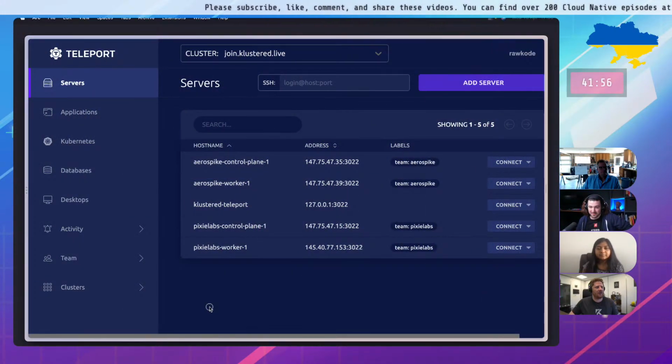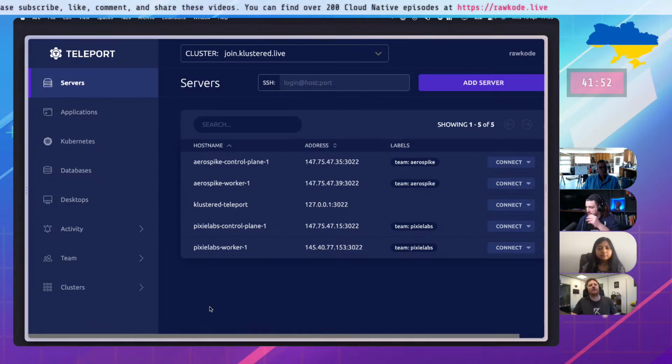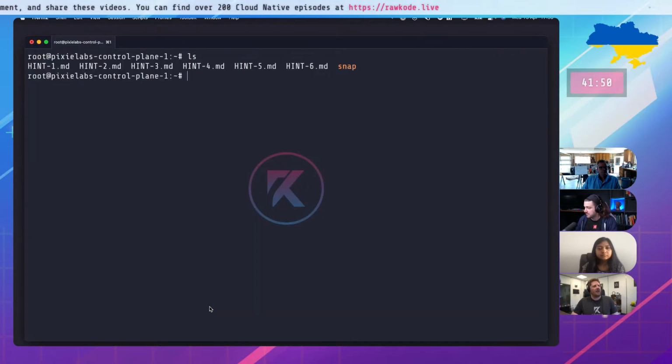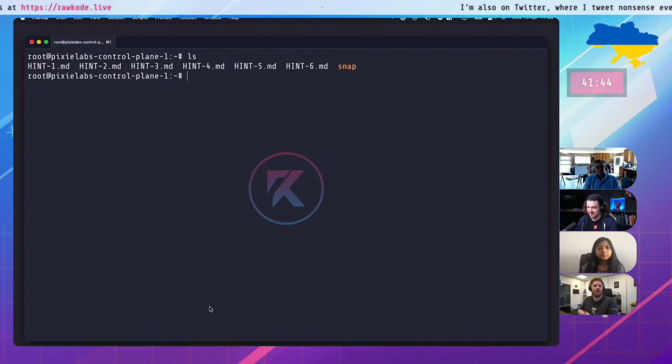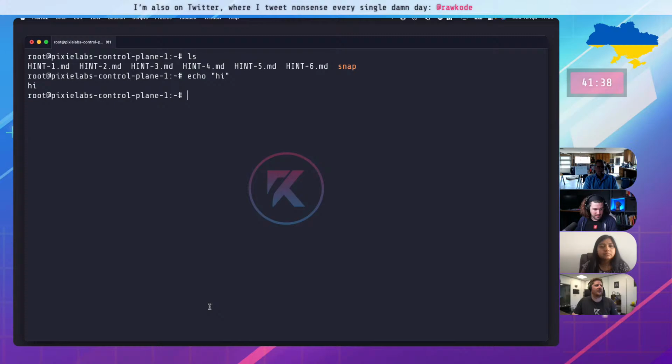We have Teleport. I have already modified your role, so you do have access to the PixieLabs cluster. I can see someone's already run ls, so there's someone else that's already in my session. But I have opened a session on PixieLabs control plane 1. Now, if you can just all give me an echo or something to let me know that you're here, and we'll get things kicked off for today.